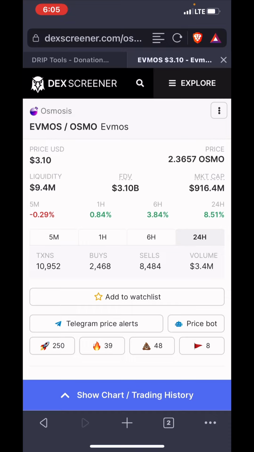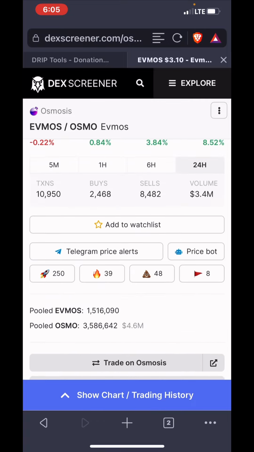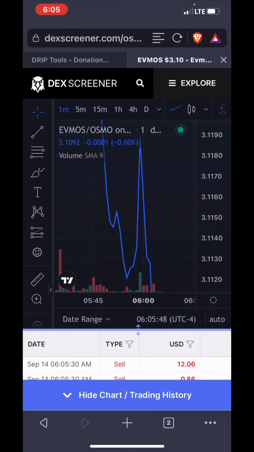This is the exact liquidity pair that I'm going to be adding back into, redelegating, whatever you want to call it, reinvesting. So, yeah, man, it's about Evmos and Osmos. Evmos is going through the roof right now, guys. Everything is looking good for Evmos.